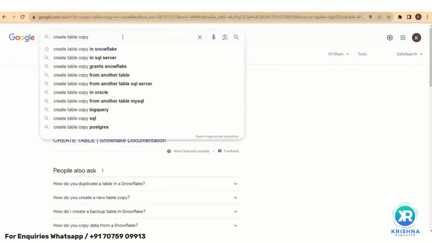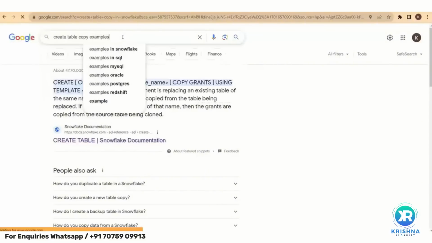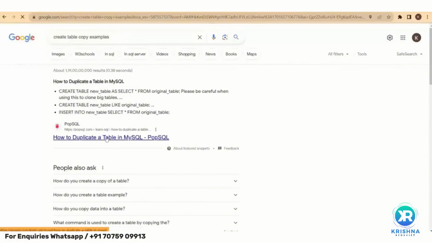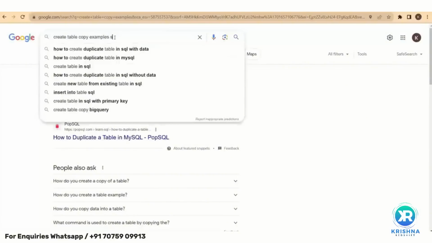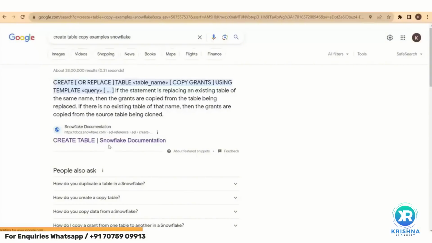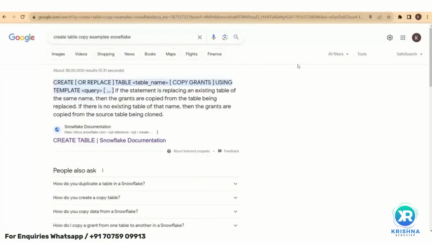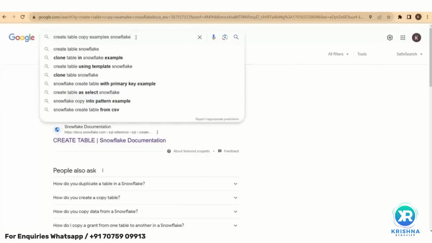Okay, maybe I used it in BigQuery. Okay, create table copy examples. Yeah, I used auto duplicate table copy examples. These are a little different in syntax from data warehouse to data warehouse. Okay, so yeah, here it is.